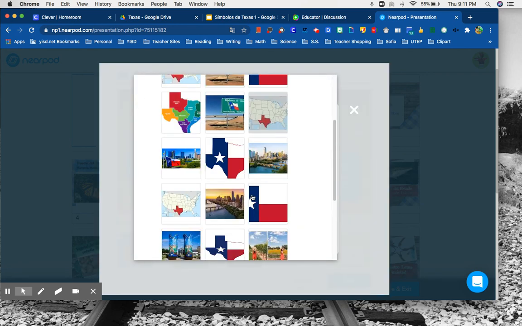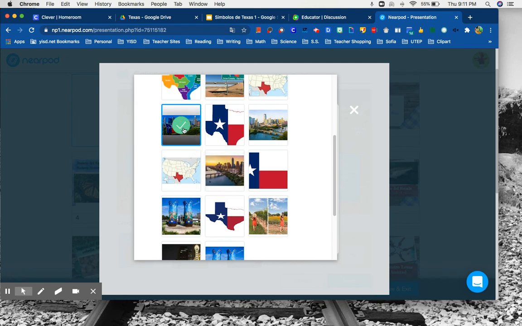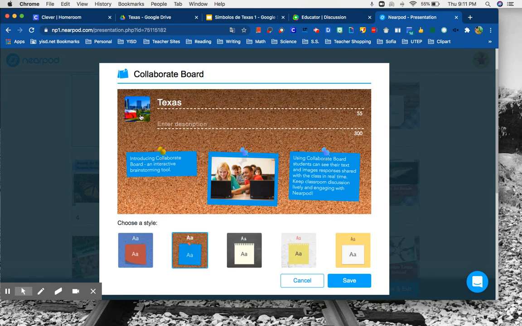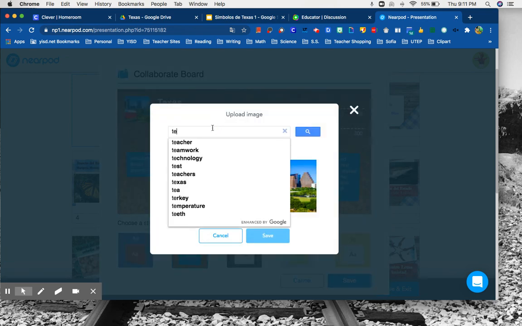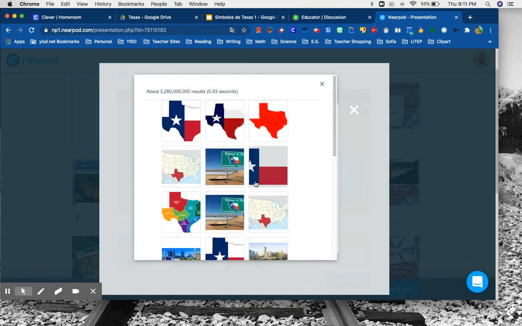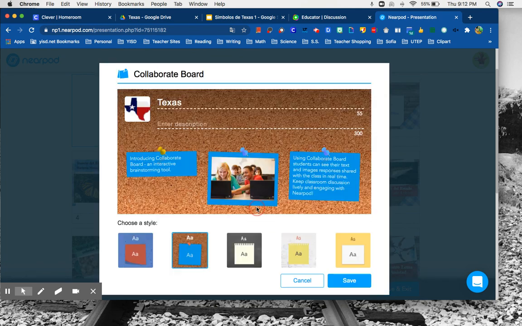And it gives you different options here. So I might like this one, and I'm going to go ahead and save it. And it adds it here. Maybe I don't like the way that it looks, so I can change it out if I want to. And maybe we'll add this one here as a reference. So there we go. And right here, I might want to ask them a question. So I can say, give me an example of a Texas symbol.